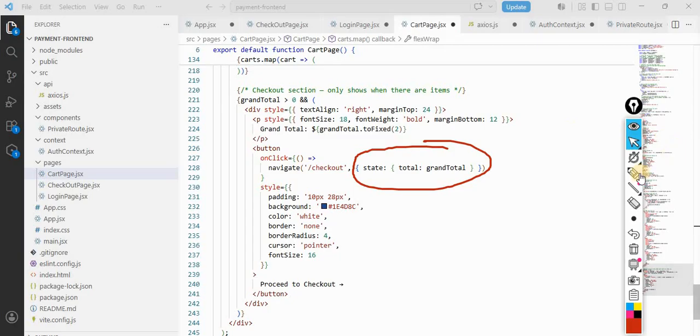So in your cart page, here you are sending the information. Is this clear? Here you are sending the information. Yes or no? Yes, sir. You are sending this information along with the checkout URL, saying that I want to go to this URL, and with this URL you are sending this information also. Okay, is this clear?